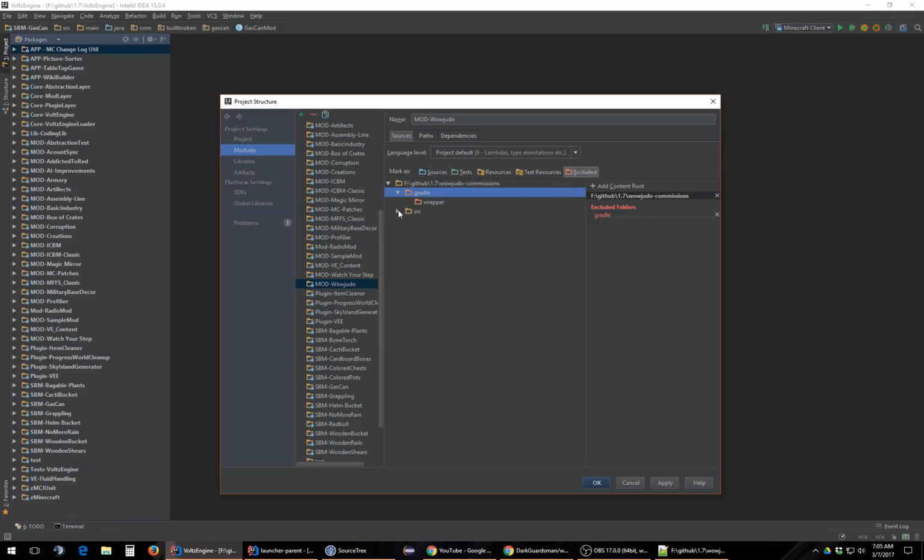So we want to exclude the Gradle package because we don't want it showing up. And then we want to mark the Java and resources as source folders. Now, technically, you can actually mark this as a resource folder and it should work properly. However, I mark it as a source folder just in case any of the resources change. It will actually put the files back into the right spot. And occasionally, every so often, in so many IntelliJ versions, the resource folder breaks.